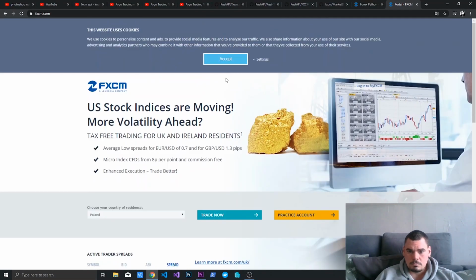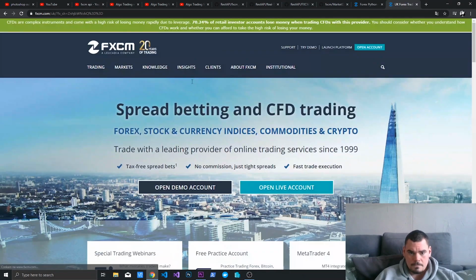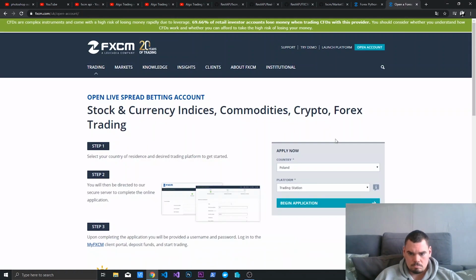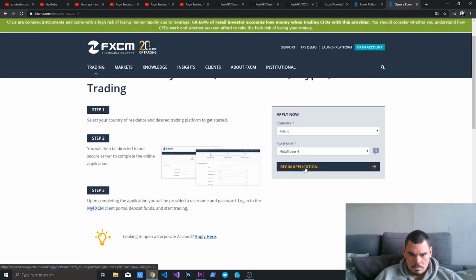So what you need to do is go to their website, open a demo account, and you will get free access to their API on the demo account. So you will be able to get prices through WebSockets and submit trades, close trades, and pretty much manipulate your trading account using Python code. So pretty amazing, huh? So let's take some time, open the account in FXCM, and then let's go to the tutorial stage.